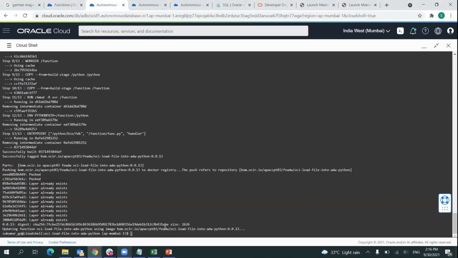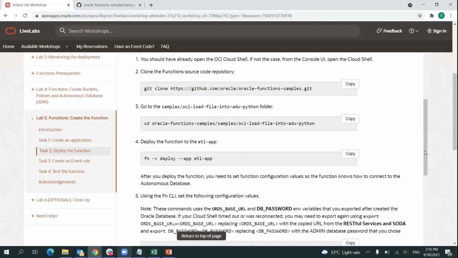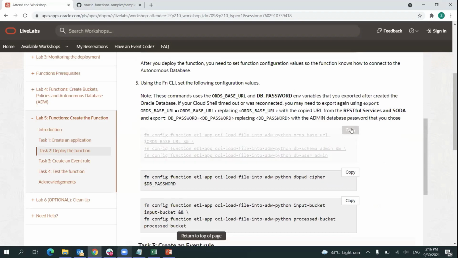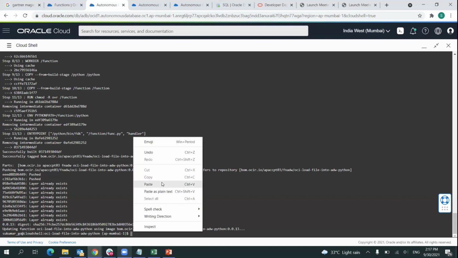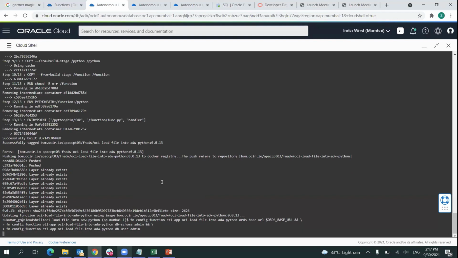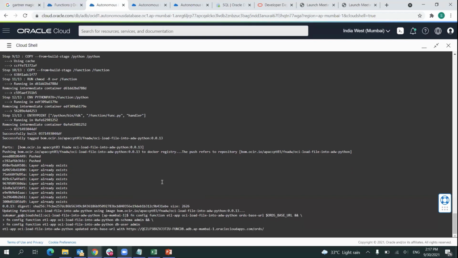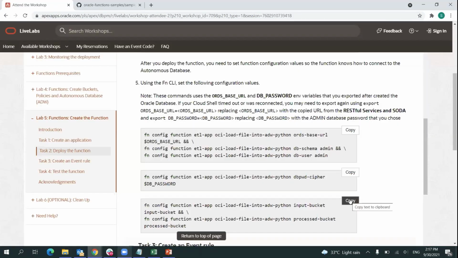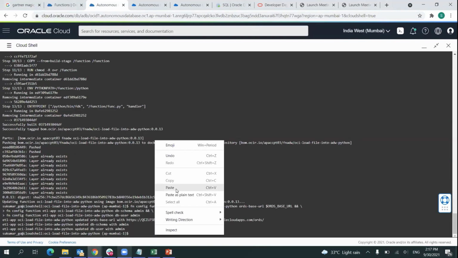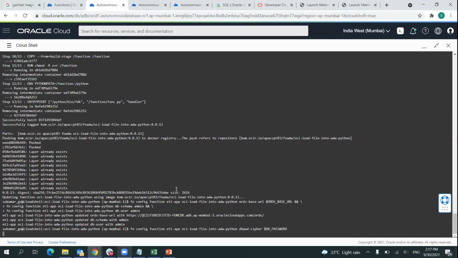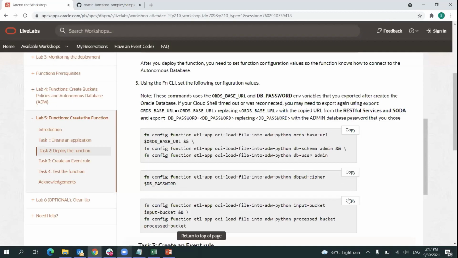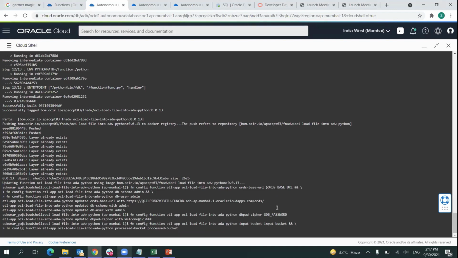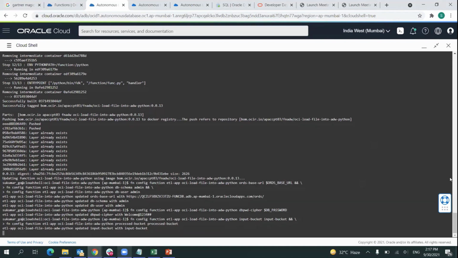Sure. Right. All right. So the function is now deployed. All right. Then the important thing is you need to run these two particular commands. So let me do that. Yeah, this is done. Then the password.